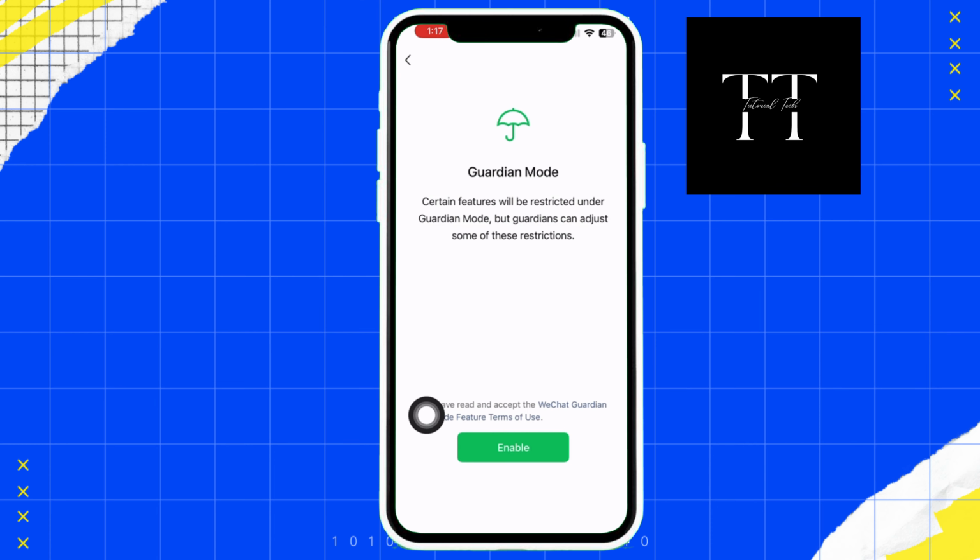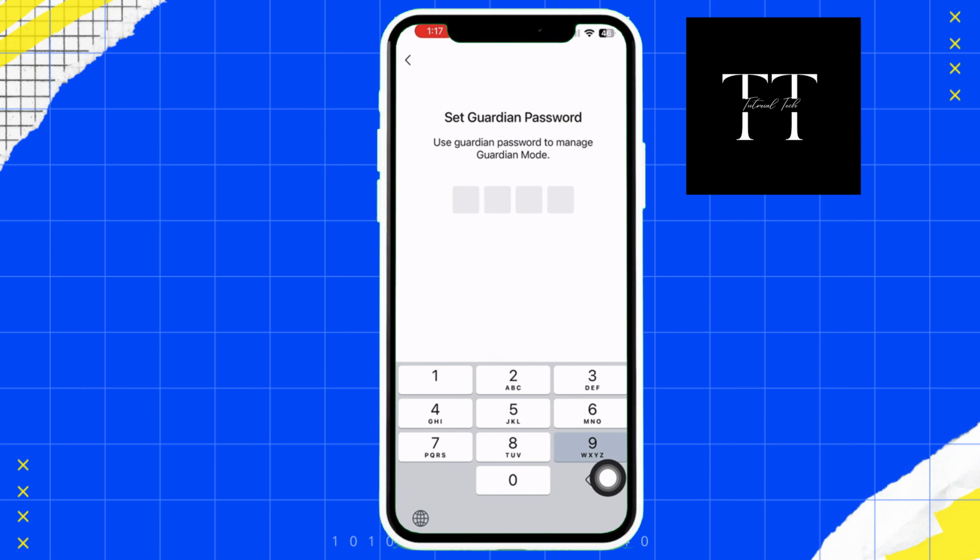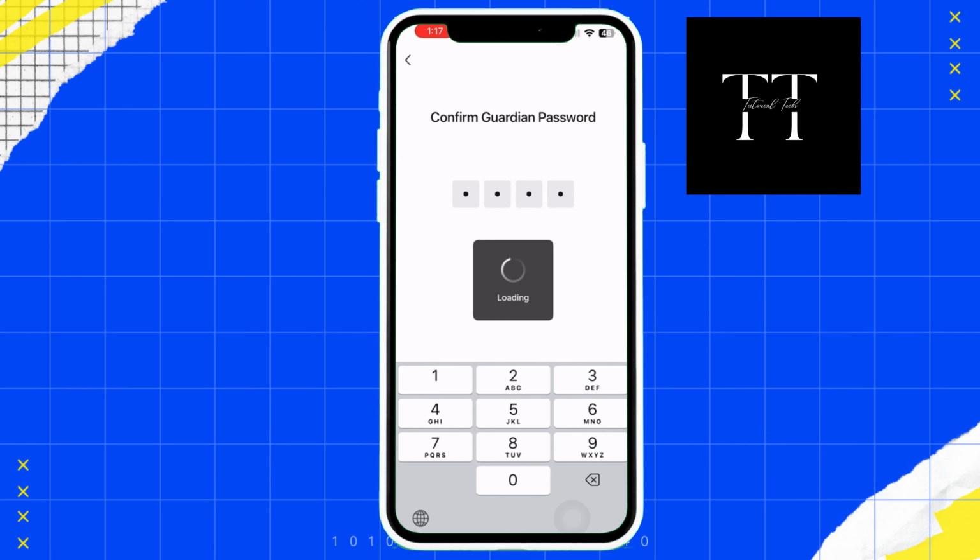Accept the WeChat Guardian Mode features and terms of usage. Tap on Enable. You might be required to set up a PIN or authorize a Guardian account to manage certain activities, depending on the purpose of the features.